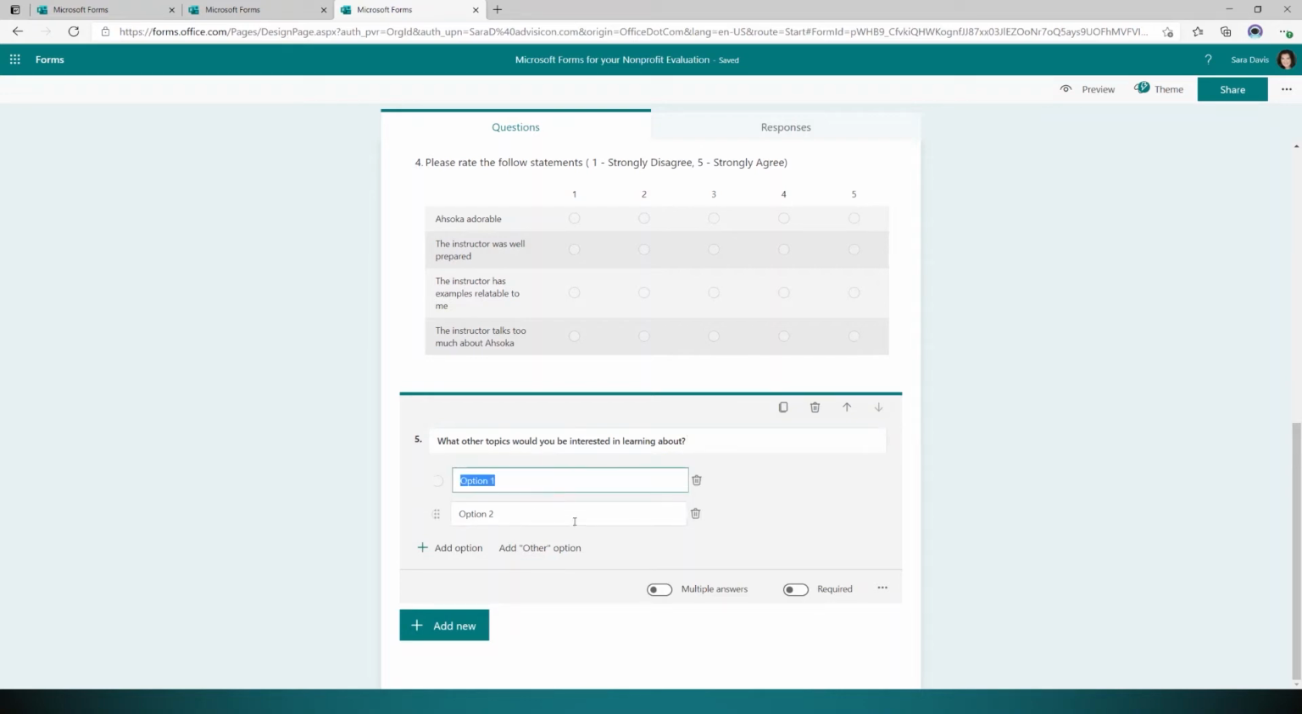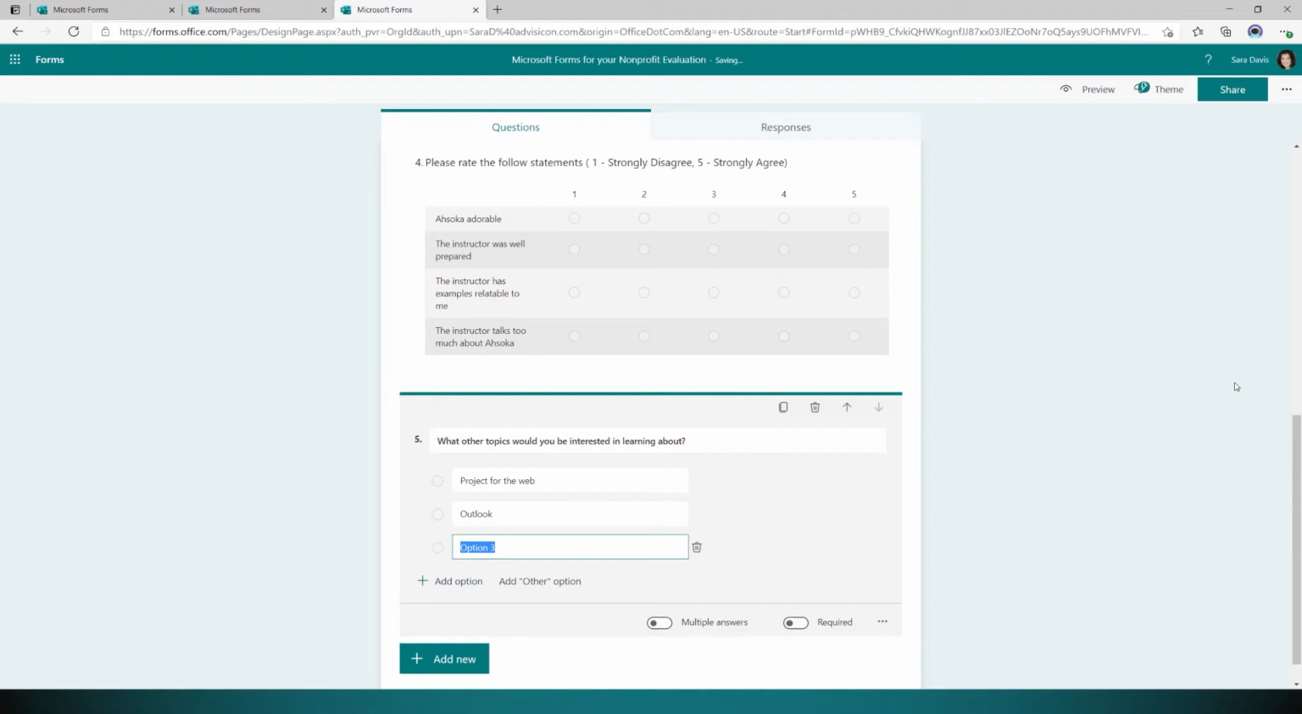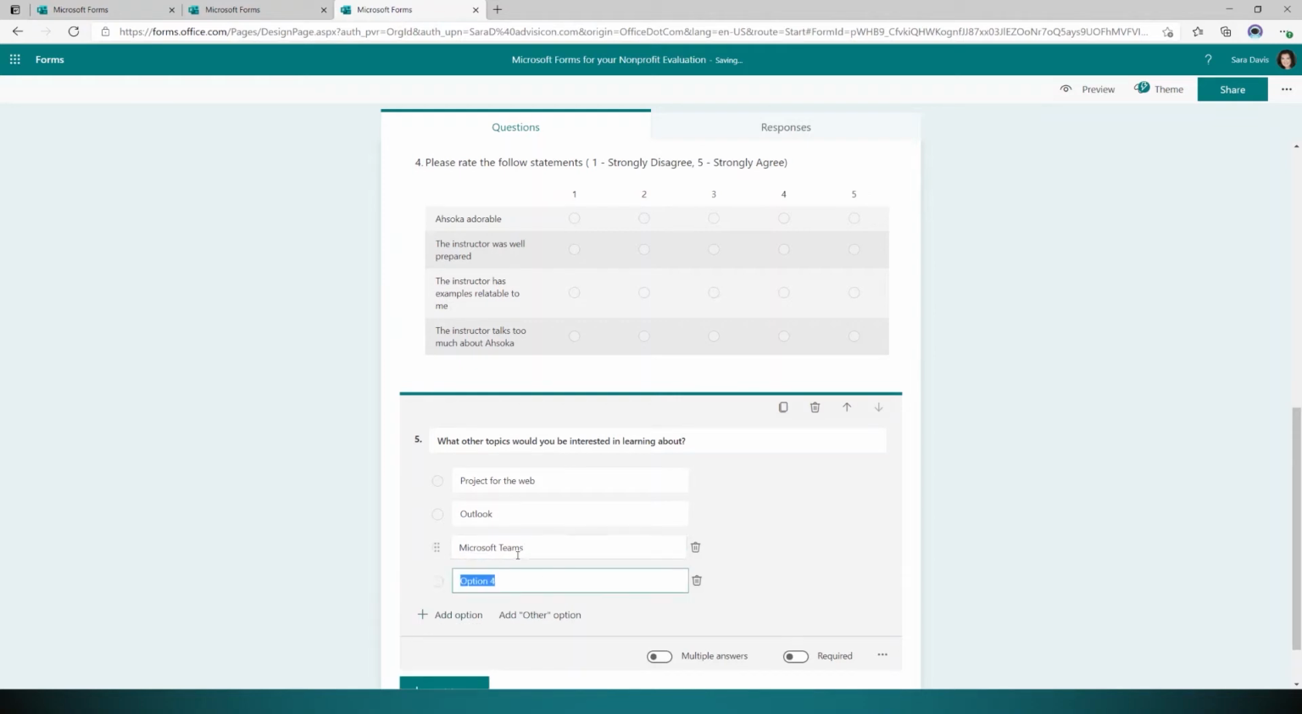So we've got option 1 here is Project for the web. Option 2 here, I'm just going to click down, is Outlook. Option 3 is Microsoft Teams. I'm going to click Add option again for A Day in the Life of Ahsoka. We have to mix things up a little bit.